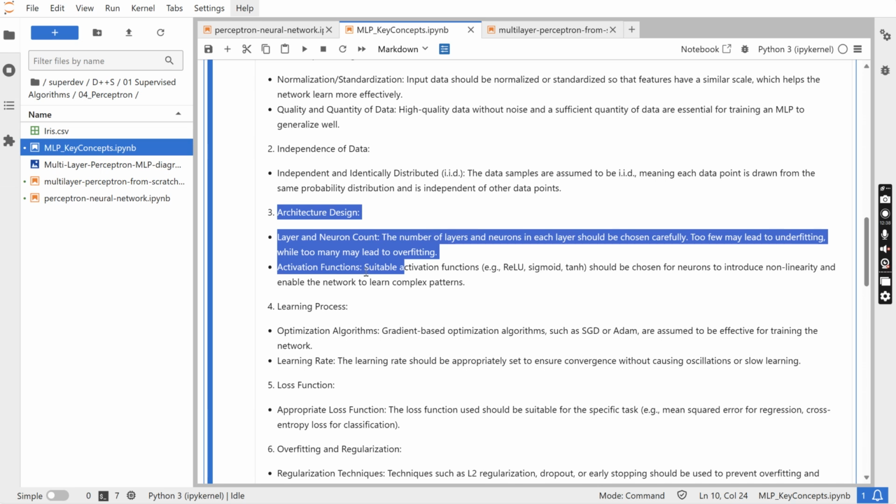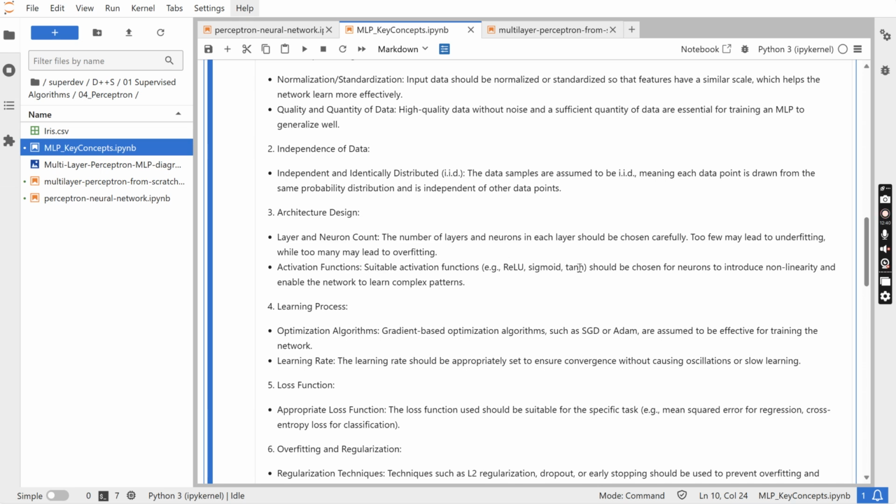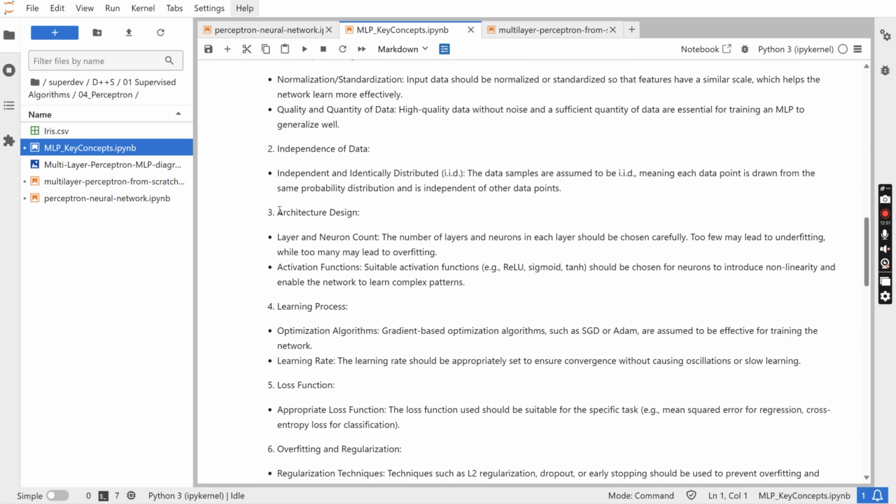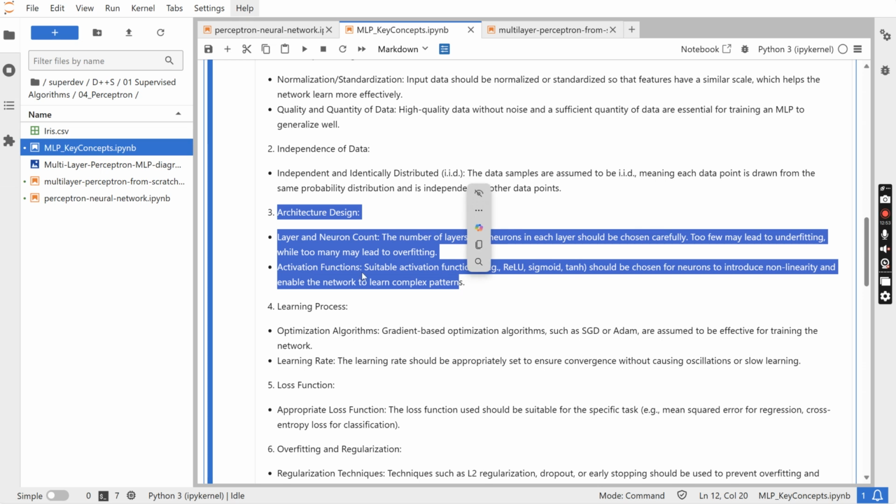Next is activation function. A suitable activation function has to be chosen for a certain type of problem. This also you will find a lot of help on the internet on how to decide which activation function should be used for what type of problem. Okay, this also is taken care of.